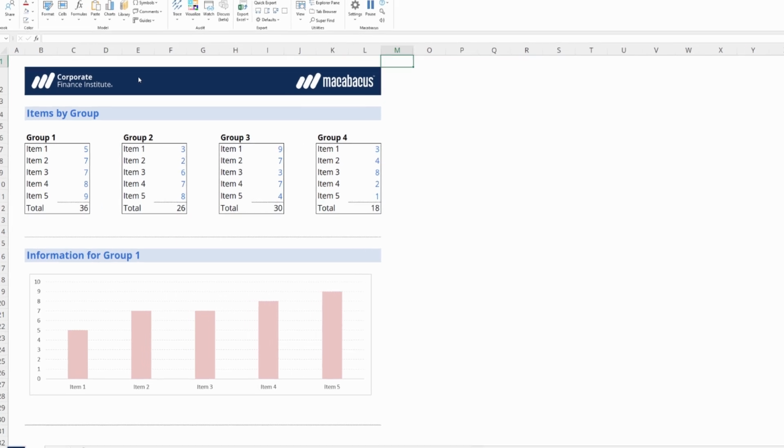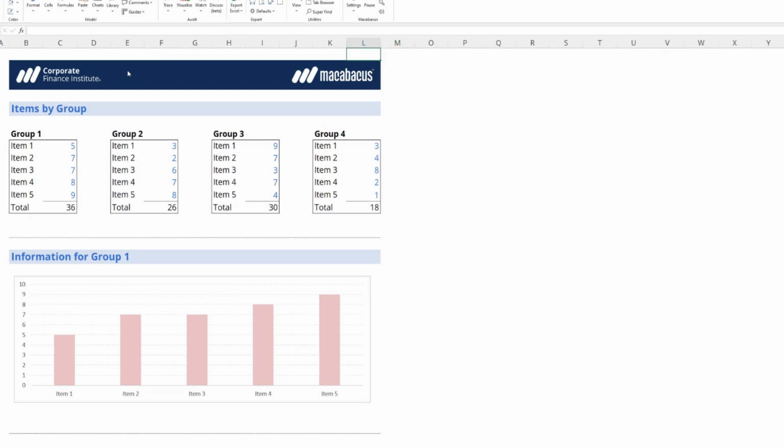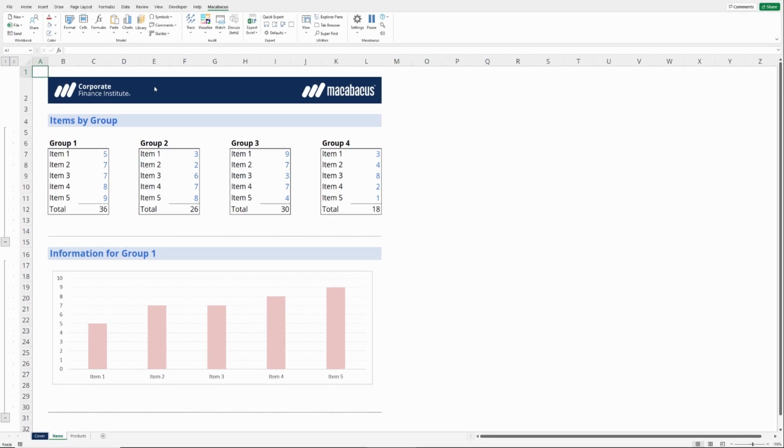As we can see out here between column M and column O, we have a hidden column, column N. There may be some sensitive information in there, and this is the reason why it might be really nice to have Macabacus go through, find those hidden rows or columns, and delete those out of our file for us.